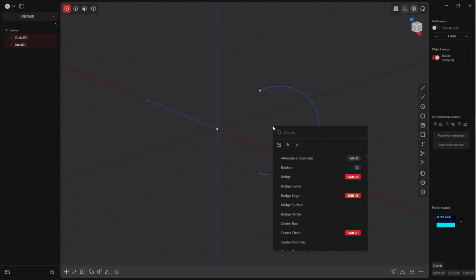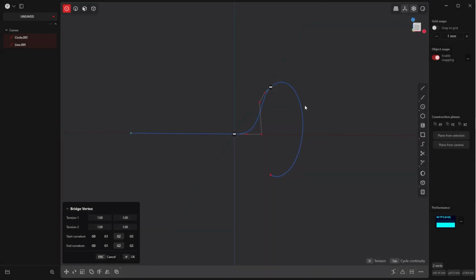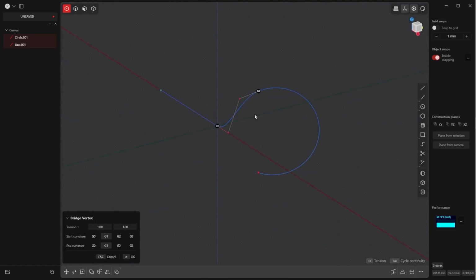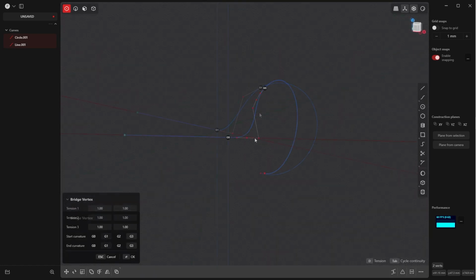Press F and search for bridge vertex. We have bridge vertex. Yeah, I haven't applied a shortcut to this one yet. I should do it. But for now, let's just press bridge vertex. And here we have a G2 continuity. Let's see what the other continuities give us. The more control points, the more square-like this part will look, the front part of the lips. That's not what I want.